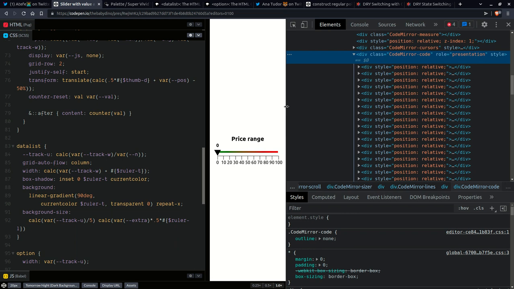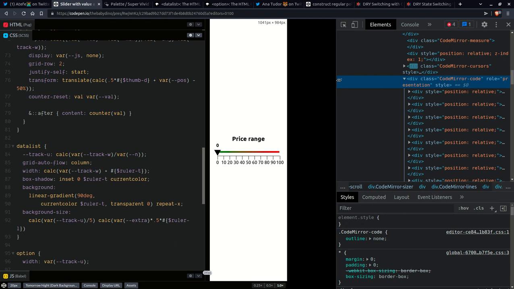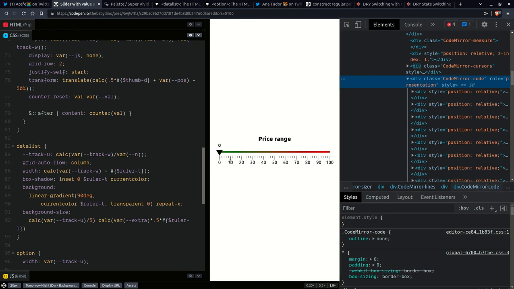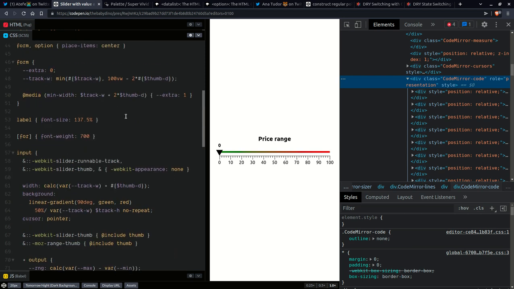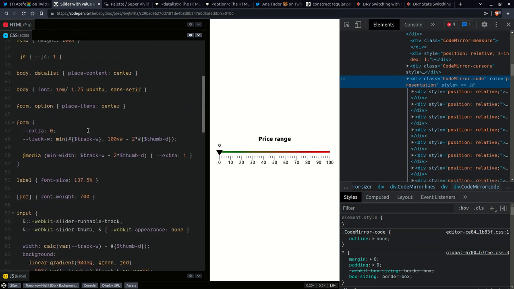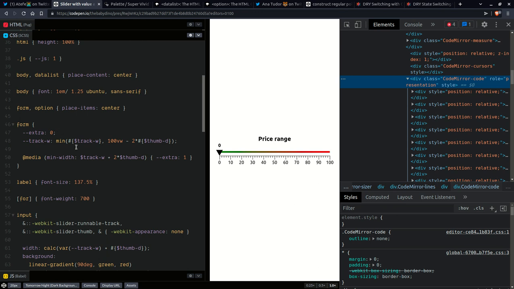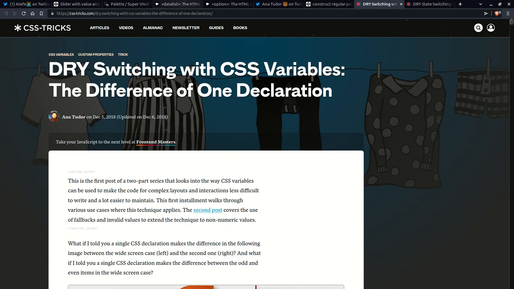Now, one more thing I want to show you. Now they get too crammed, right? And we don't like that. So we're going to make them disappear. We're going to make those, the 10, 30, 50, 70, 90, we're going to make them disappear if things get too crammed. So we're going to have another, and this whole idea of using custom properties, which we switch in a media query to control other properties, I explained it in this dry switching article, which is going to be linked.